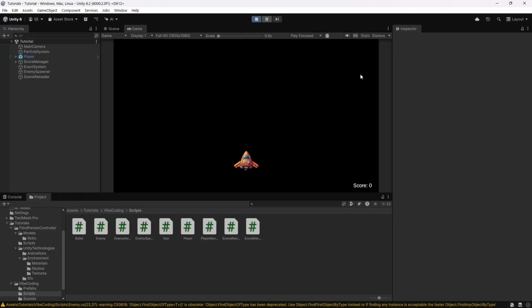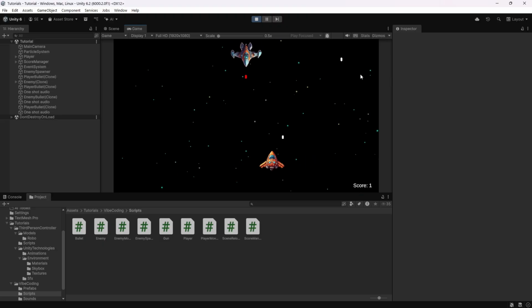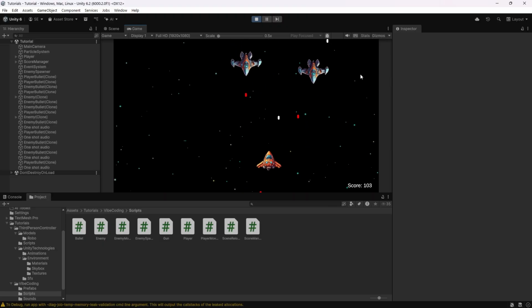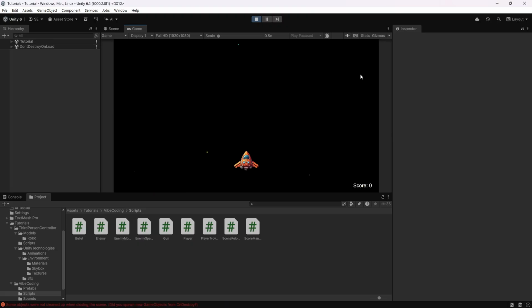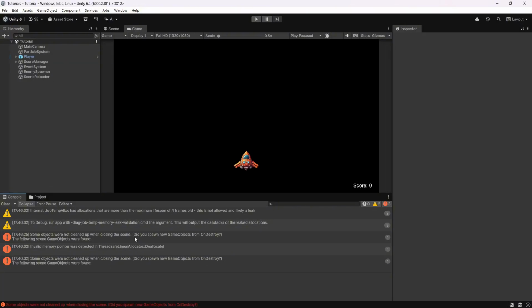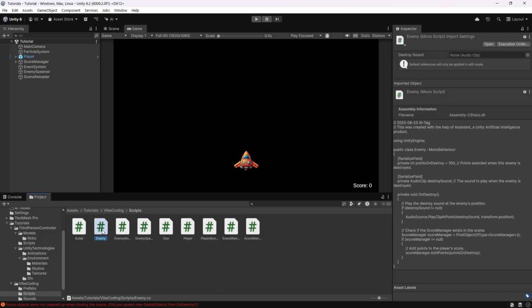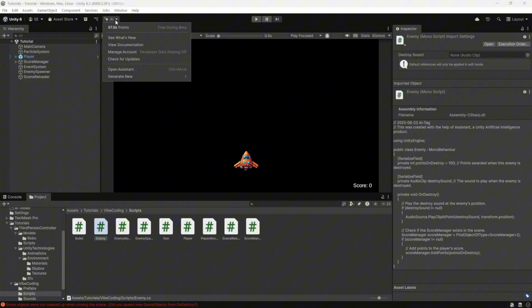Now let's test it. So there are still some issues. These errors showed up when the scene reloaded. I think it's because scene reloads call on destroy, which will make each ship play their destroy sound while the scene is being loaded, which is resulting in the error.